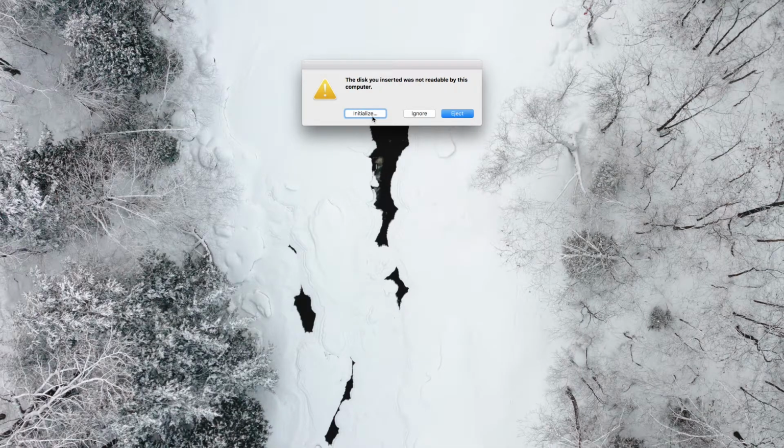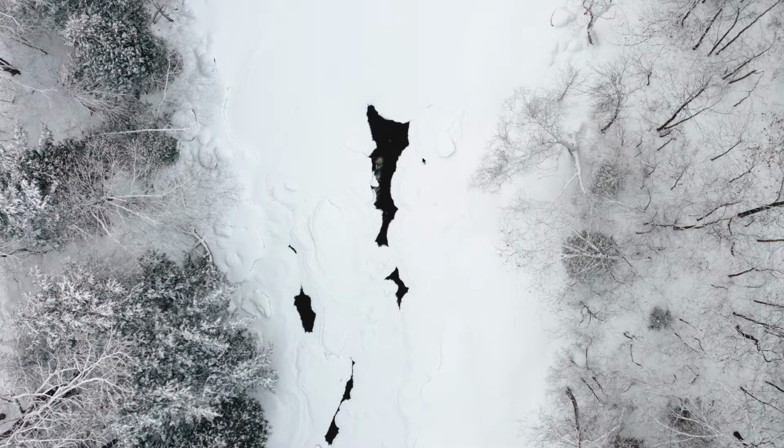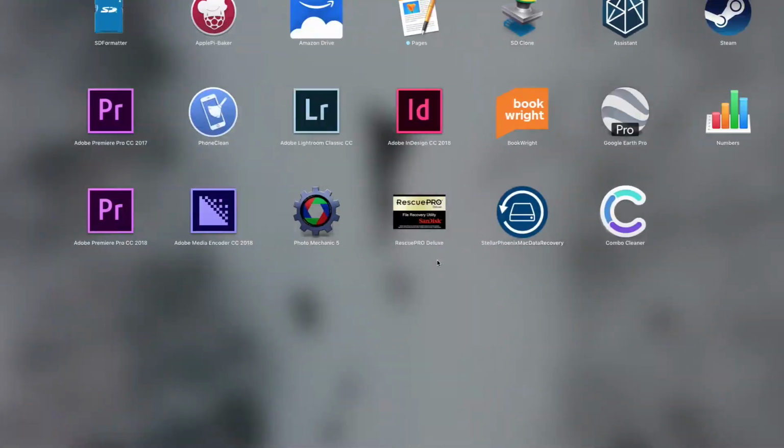So this software works for Mac. There's also a PC version. I'm sure they're both pretty similar. I'm just going to show you what it's like on Mac. First thing that happens when you put in a corrupt memory card is it warns you that it's corrupt and asks you to initialize it. Don't initialize it, hit ignore, and then open up Stellar Phoenix Data Recovery.